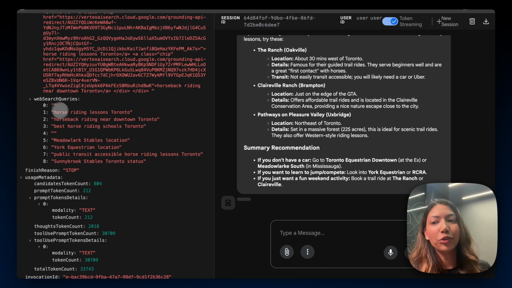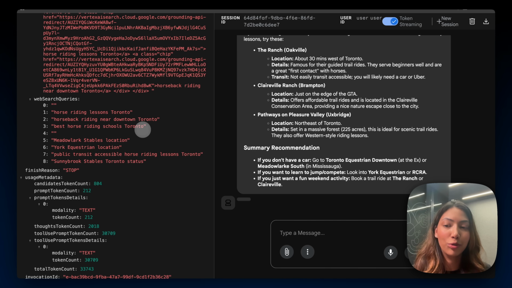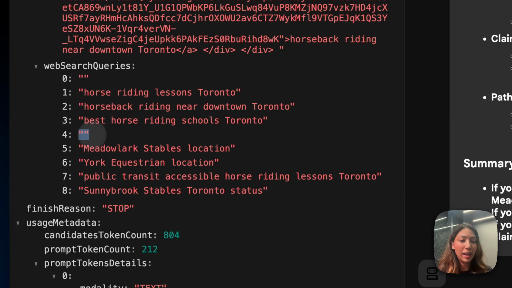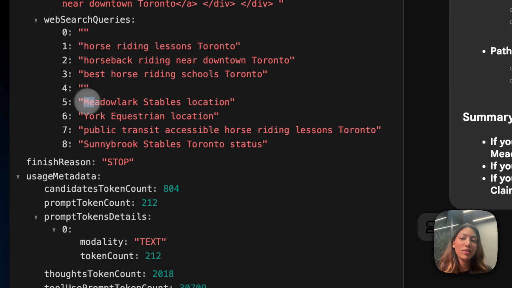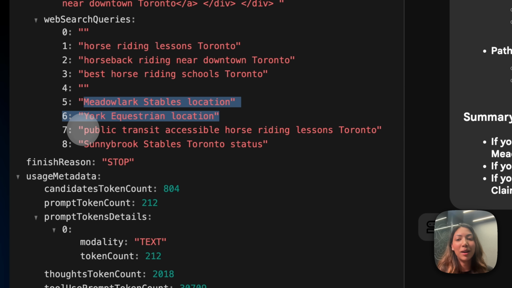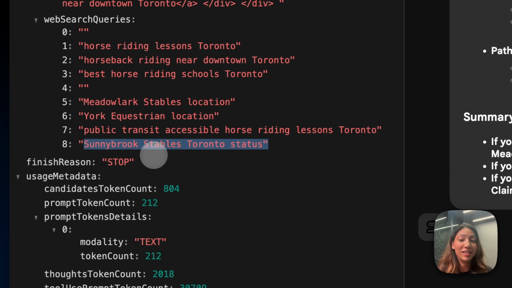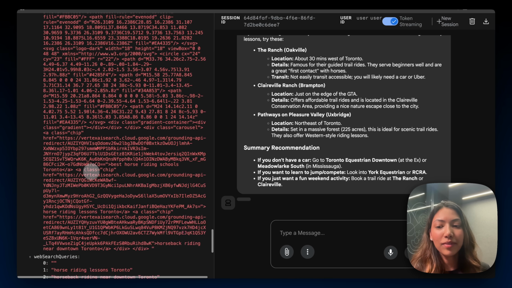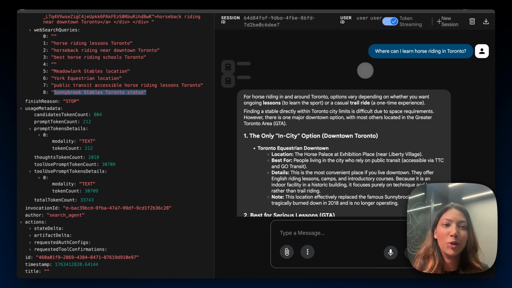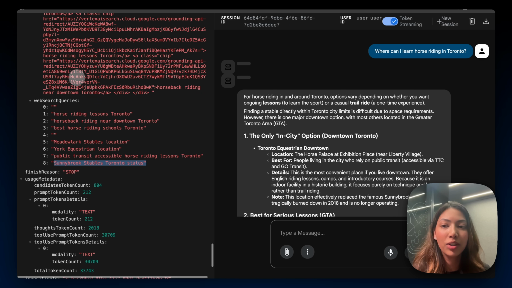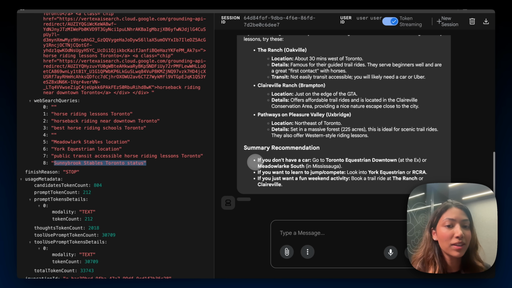And then if we scroll further, we actually see the web search queries that Gemini 3 Pro does and in what order. So first it starts off by doing a generic search for horse riding lessons Toronto. And then it digs deeper and does horseback riding near downtown Toronto, followed by best horse riding schools in Toronto. And at that point, I'm sure it determines some of the names of the horse riding schools available in that area. So you see the searches actually start to get way more specific. And then it even looks up if it's accessible by public transit, which is very interesting. And then it also looks up the status of whether these stables are actually open. So from just a single prompt of where can I learn horseback riding in Toronto, Gemini 3 was able to go through this chain of thought thinking in order to arrive at this response. And I think that's pretty cool.